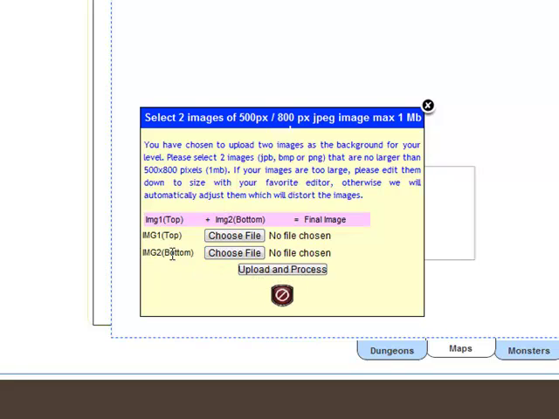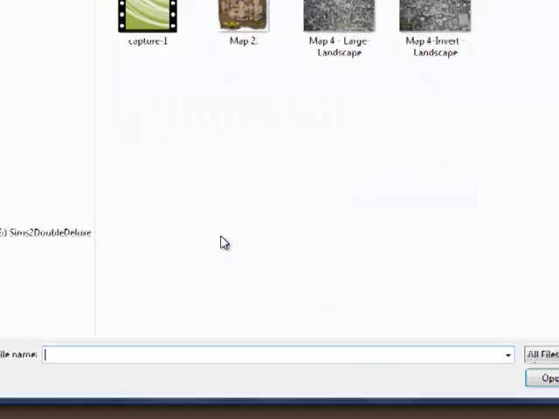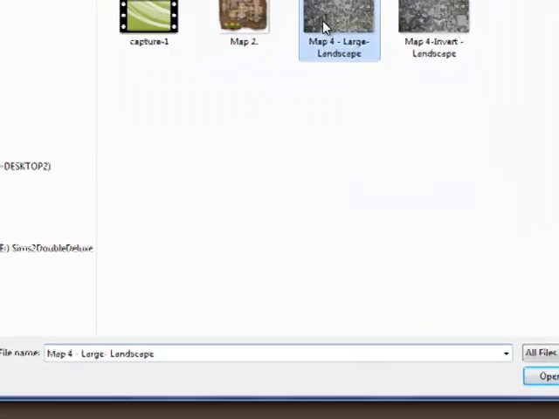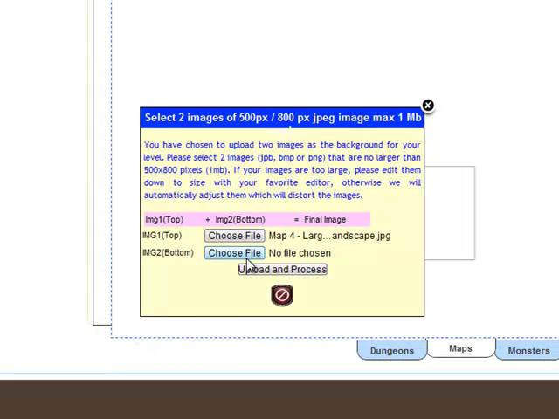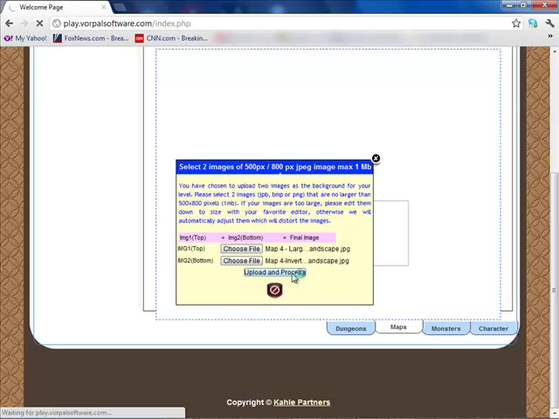Let me show you how that works. I'll click on choose file for image 1. There it is. I'll choose file for image 2. There it is. And then I'll click upload and process. Once again, depending upon how large your map is and how fast your internet connection is, that will determine how long it takes to upload these files.